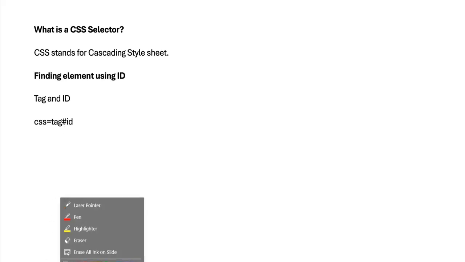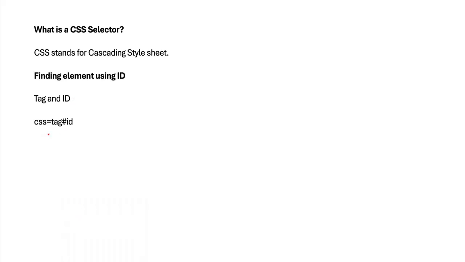If I want to give you an example, let's say the tag name is input. Input is the tag name, and then hash for the ID, we'll provide something called username. So username is the ID of it. This is how you have to write the combination of the tag name and then the ID using the hash. Without delay, let's see how it works.